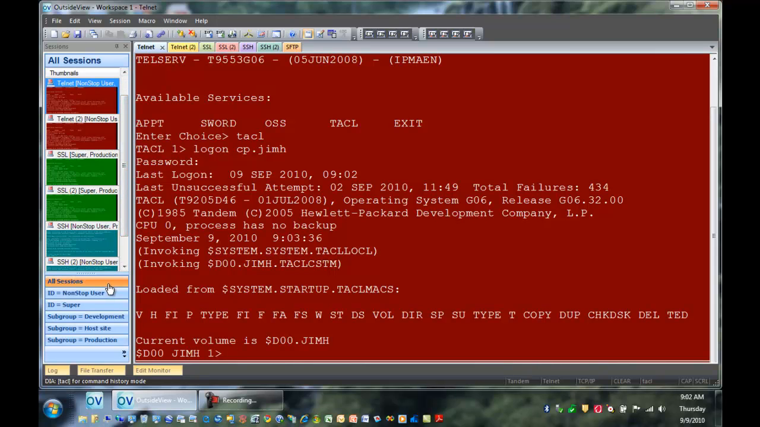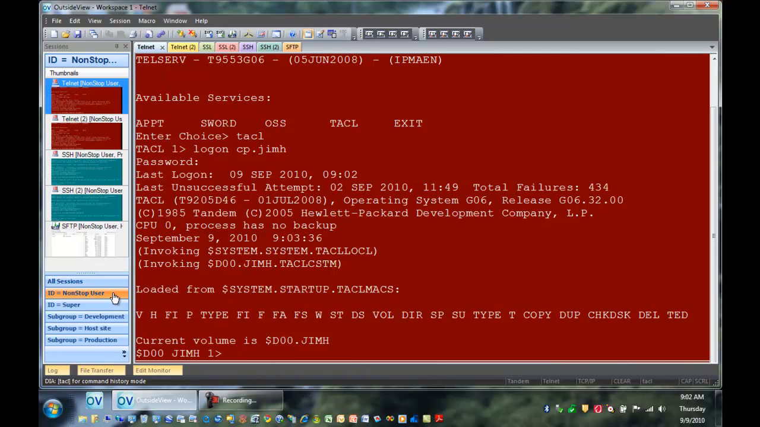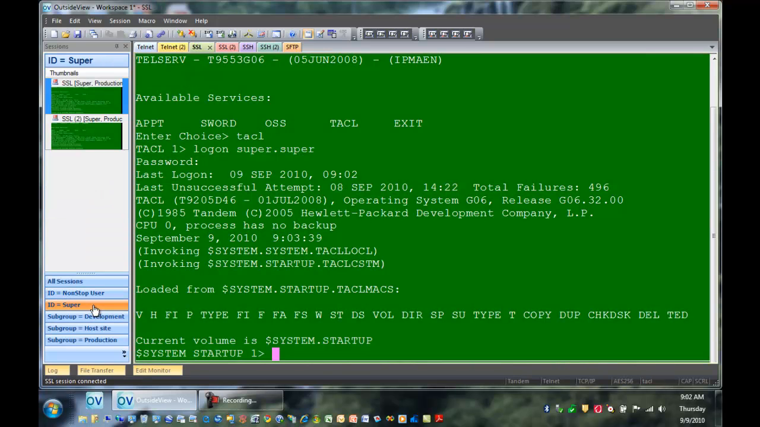Right now I am looking at all sessions. What if I wanted to look at only those sessions where I'm logged in as the nonstop user? There those 5 sessions are. What if I wanted to look at the sessions where I'm logged in with the ID type super? There are those. And remember when we talked about the subgroups?